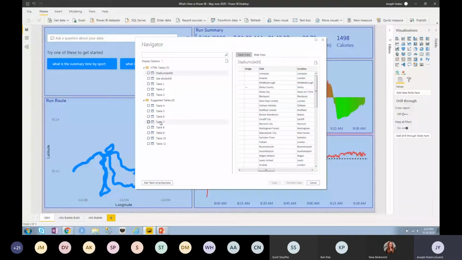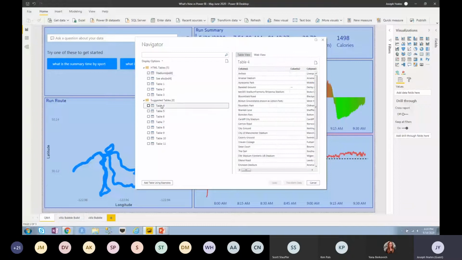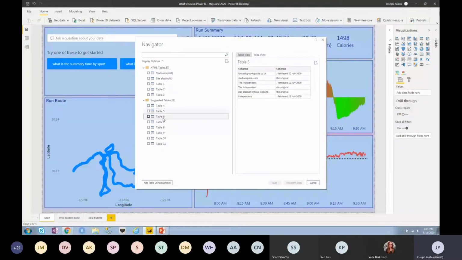And down here, suggested tables. We can look at table 4, table 5, table 6, and then we can start to get richer information from that online page a lot quicker. We don't have to go in ourselves.